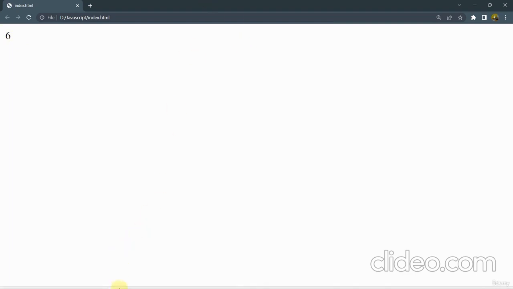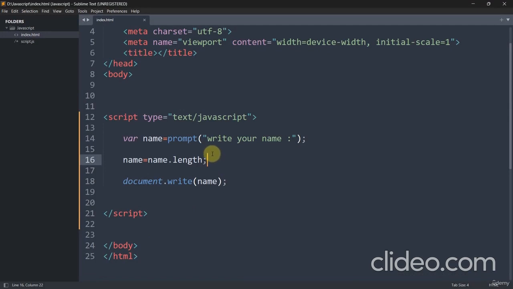Now let's talk about charAt. Let's say you want to get a specific character from a string. Let me remove this prompt, and here let's say Australia. If you want to get a specific character from the string, we'll say name equal to name dot charAt, give brackets, and mention an index number. Let's say the index number will be 3.